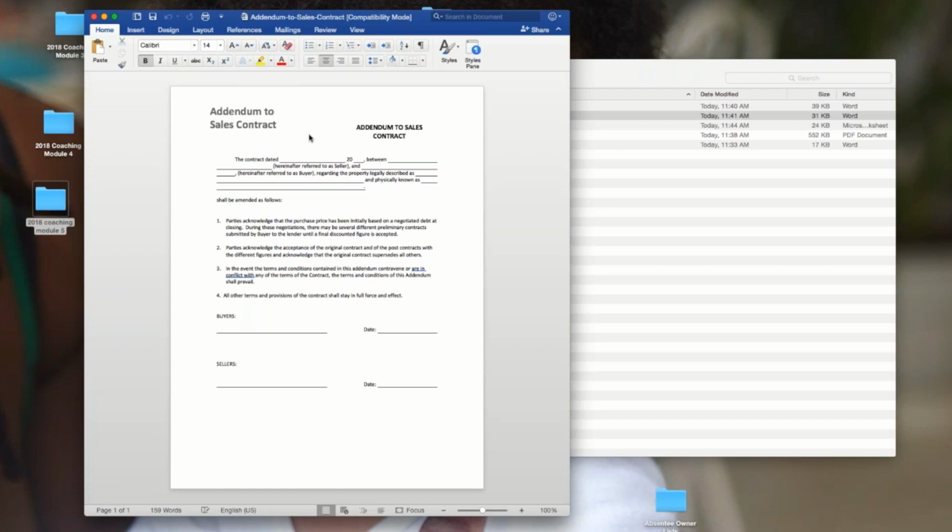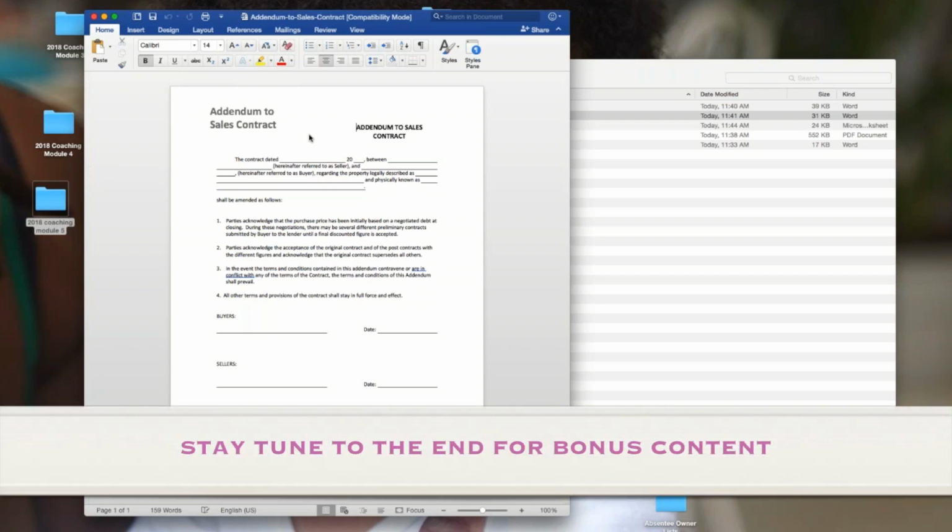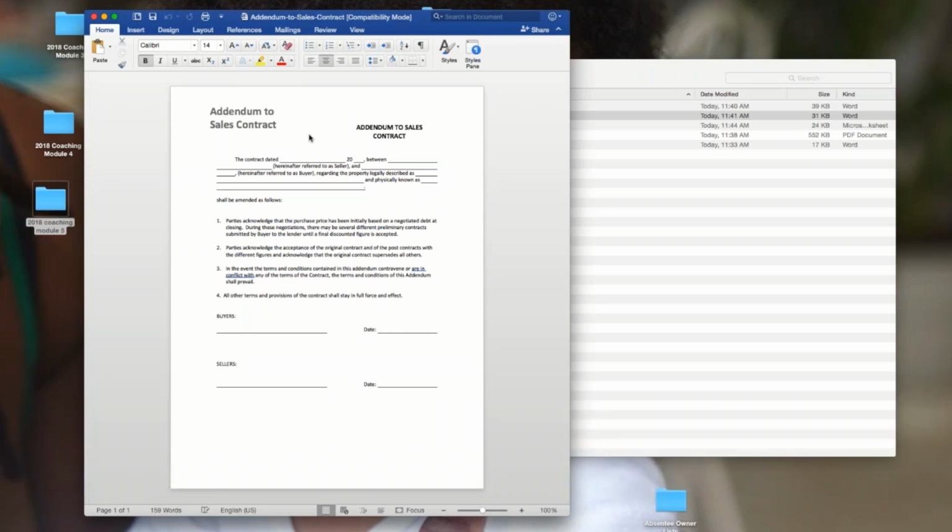If you're doing a new closing date, you could put an addendum. So basically, an addendum always trumps what is in the contract. Whenever there's something to be changed, you use an addendum.